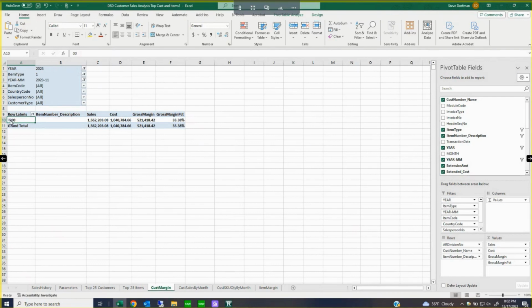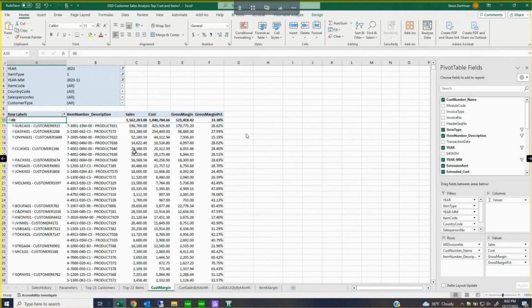So let me open this total up, and you can see the next level down is the customer number concatenated with the customer's name, and then showing the item number that they bought, the sales costs in dollars, the gross margin in dollars, and the gross margin as a percent. I think I have this sorted based upon who the customer is, and then if they buy multiple items, sorted by the sales for each individual item.